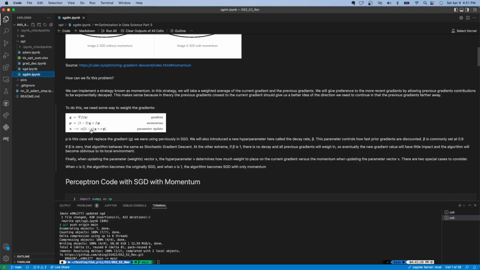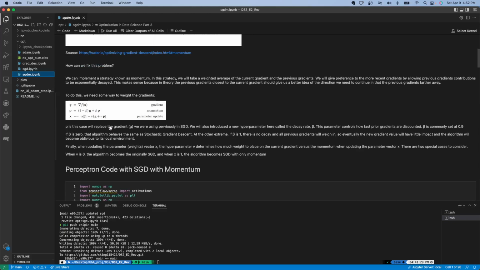So v and beta are similar, but not the same. In the same way that if beta is 1 or 0 we have either full momentum or SGD, if v is 0, the algorithm becomes the original SGD, and with 1, we only factor in the momentum. So it's two ways of tuning, and they provide slightly different results. They're similar, but they have slightly different impacts, and we'll show that in a bit when we actually hop into the code.